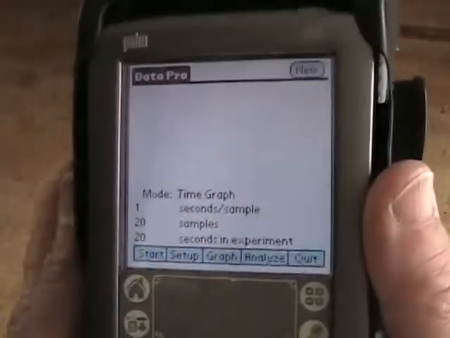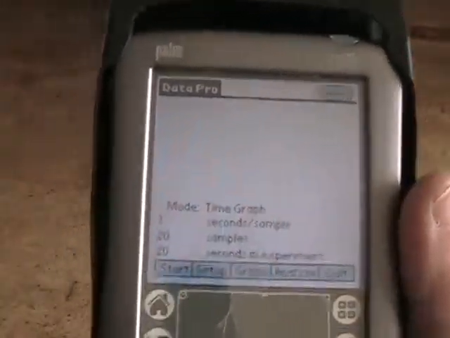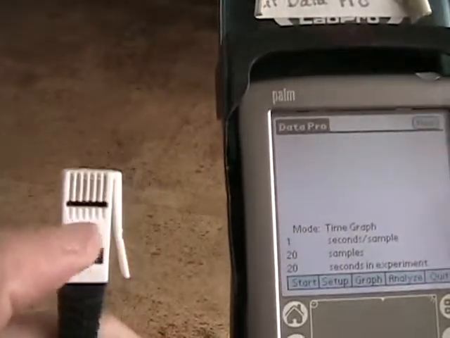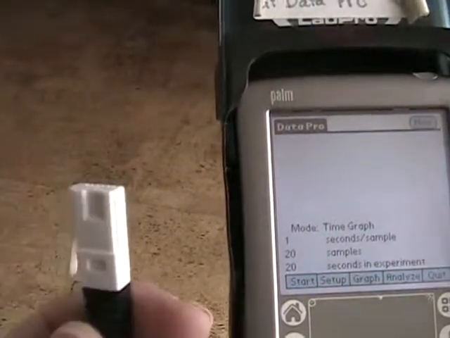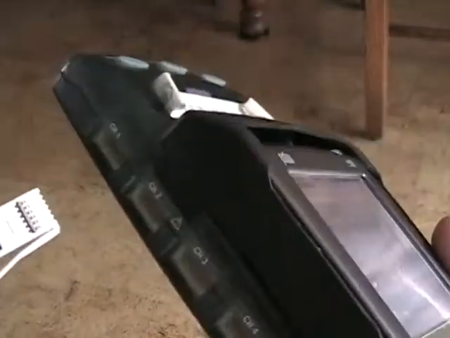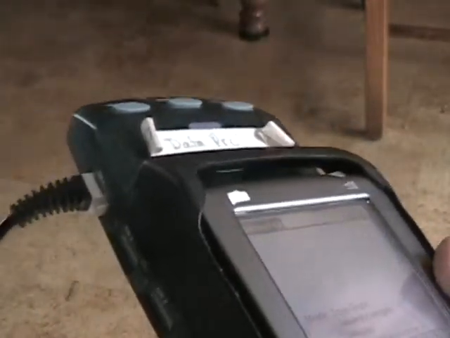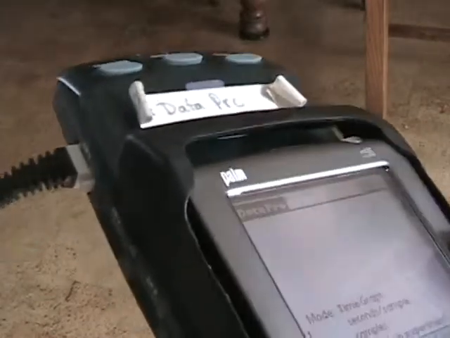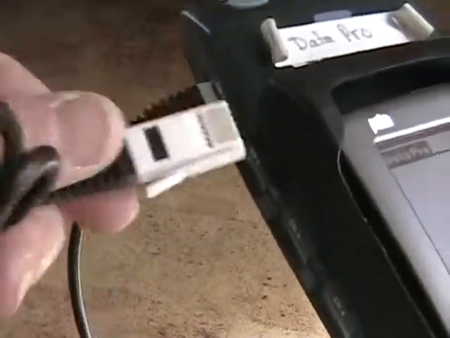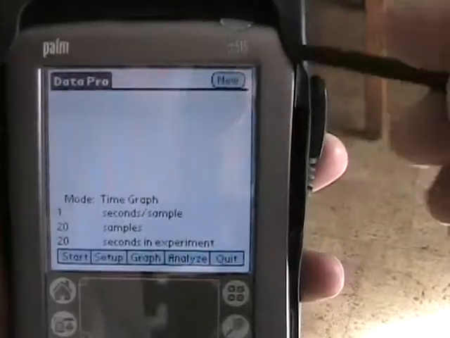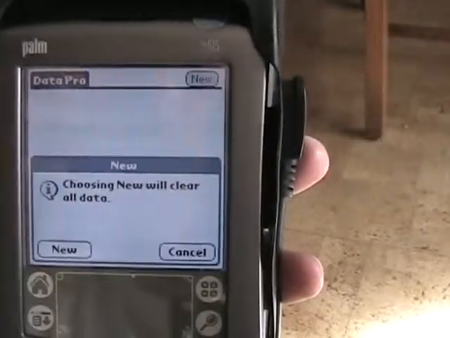Right now, there's no probes plugged in. We're going to plug in 2 probes. The probes plug, one side has these little brass tabs, the other side doesn't. The brass tabs go up and they go into the side. I'm going to plug one into channel 1. I'm going to plug this other one into channel 2. Brass tabs up till they click.